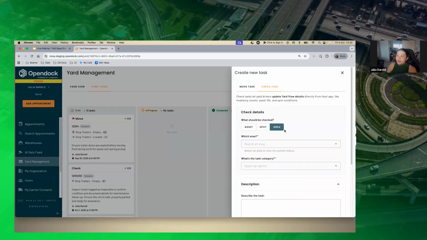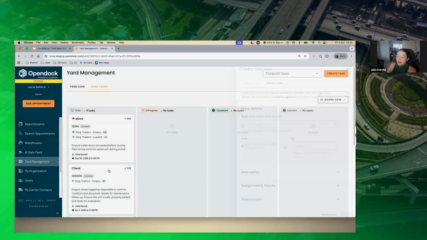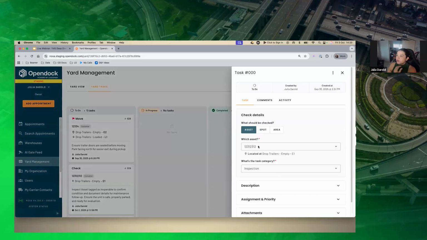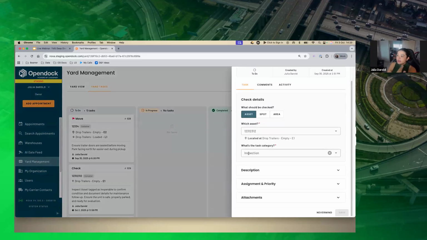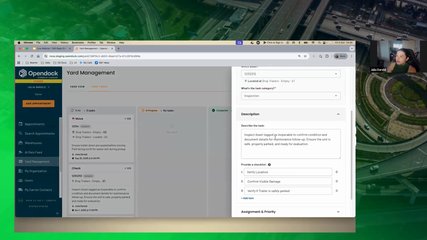And then you can create tasks by areas as well. So if you need an inventory check for your drop trailers, you can select the drop trailer area. If you need a specific spot to have a task related to a specific spot, say dock door 13, for example, needs maintenance, you can create a task specifically for that. And then for the assets themselves. This is the workflow of the check task, and I have an example right here. So this is for an asset. This is the asset. I wanted an inspection done.